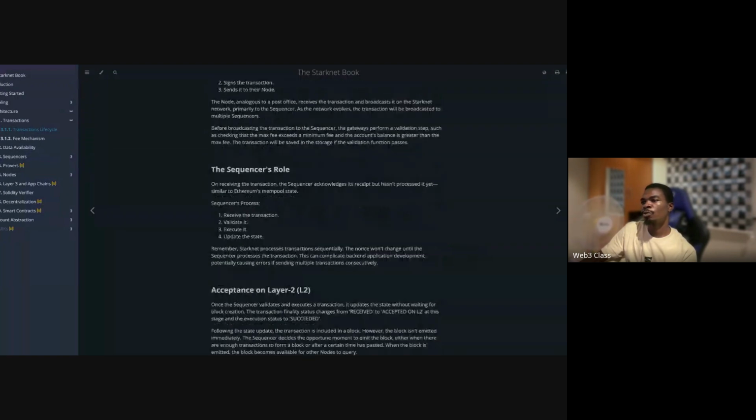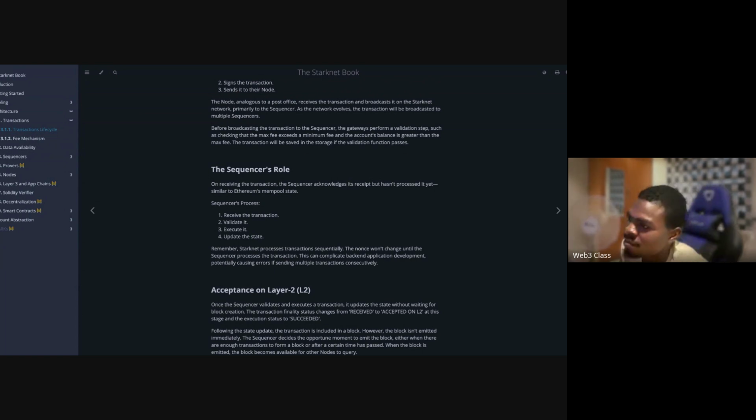The sequencer's role. You can see we are repeating the same thing. So if at the end of this class you don't become a Starknet Maxi, there should be nothing in Starknet that you don't know about.